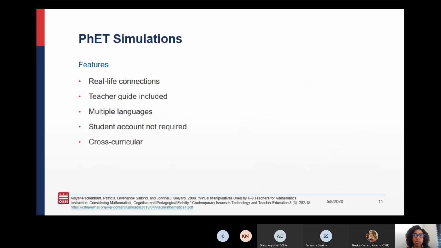The PhET simulations. This website might be my favorite. Maybe that's why I saved it for last. I'm not quite sure. It's a strong tie between this one and another website that I like that will get its own webinar all on its own. But this one I like because of the real world context. There are a lot of simulations on here that help students make connections to the real world and how to apply the mathematics beyond our four walls of the classroom.